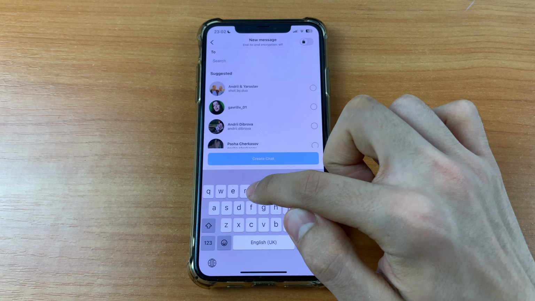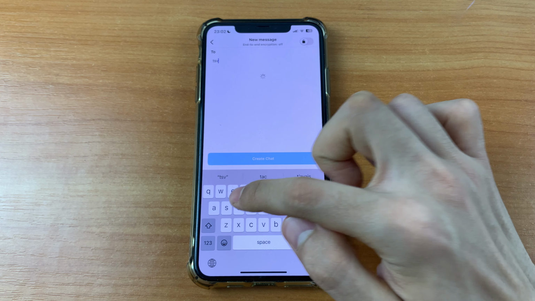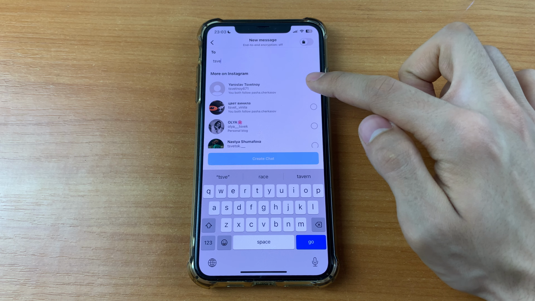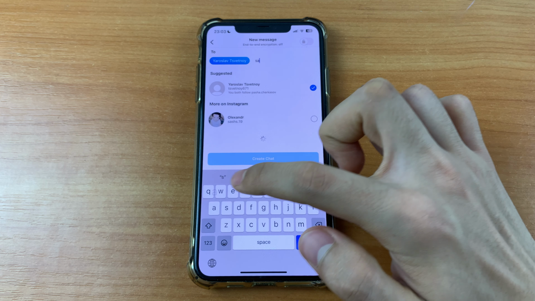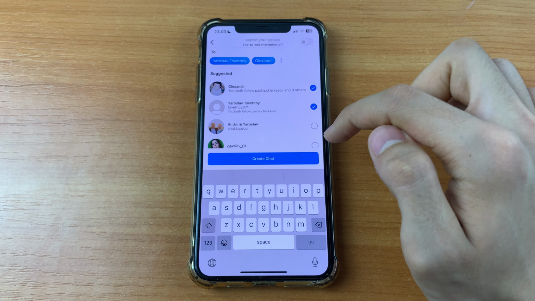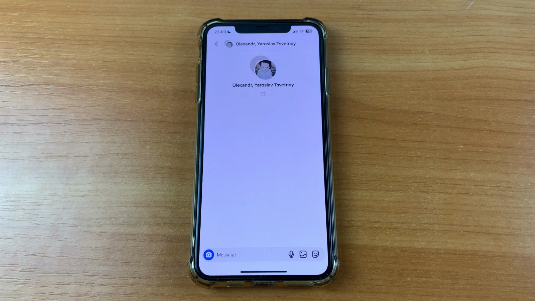For example, enter here the name and click on this button. Enter the second name, second friend, choose and click create chat.